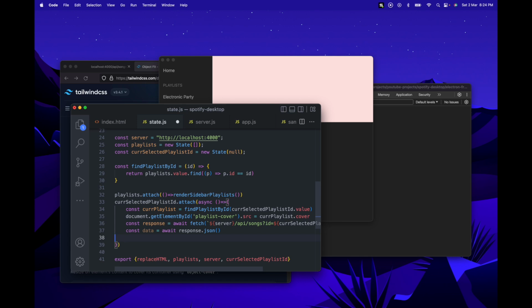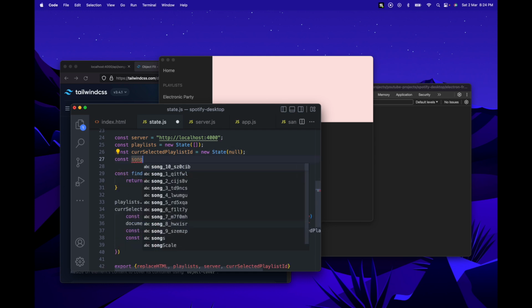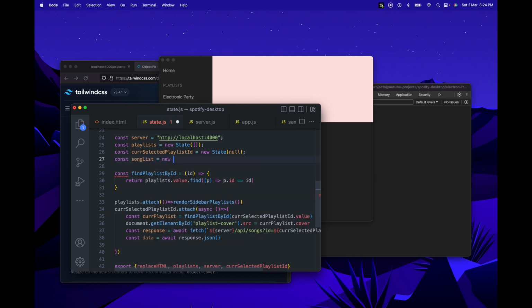Now once this is done, we can simply turn this into JSON. And now we have the song list. Where are we going to store the song list? We're going to create another state for it. songList.setData(data.songs).